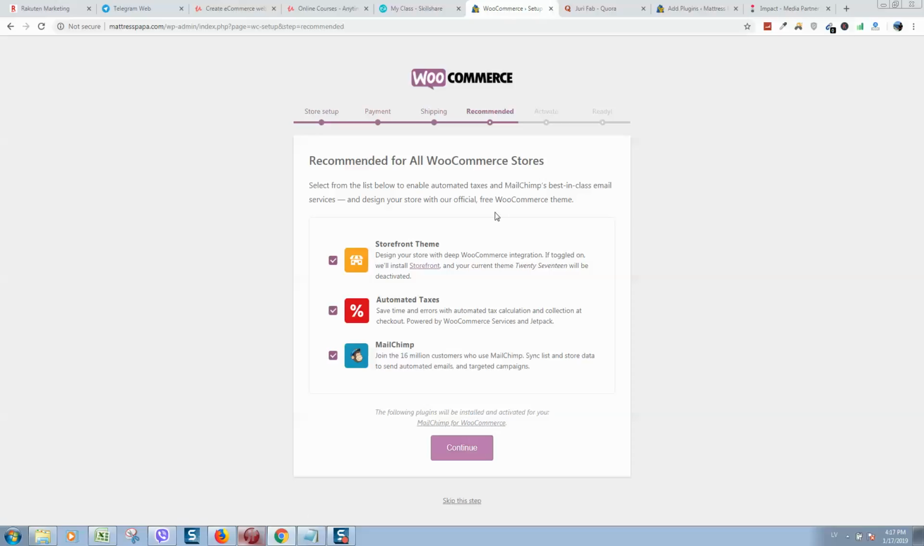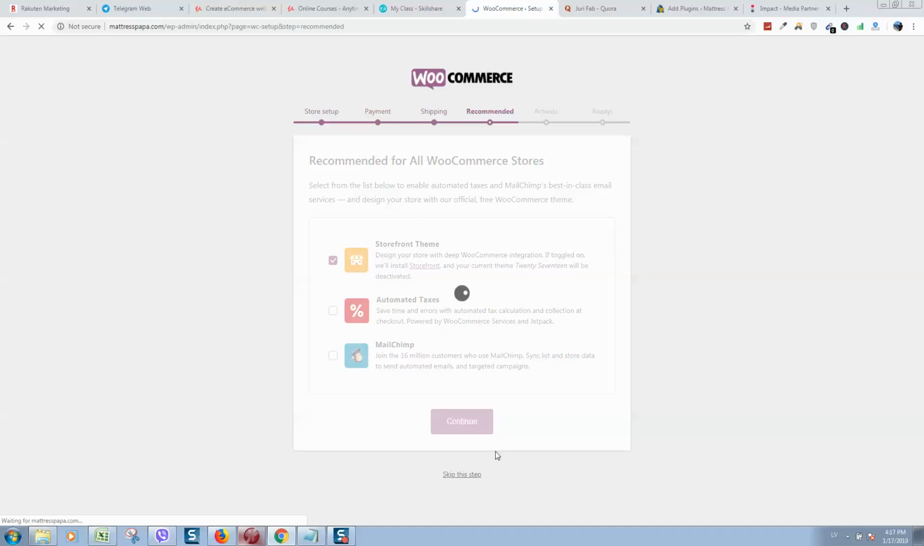Now we can see recommended features. So, storefront theme. This will install a standard and free theme. So you do not need to buy any theme, any design. It will install from ready-made templates. I'll switch off these two plugins and we'll install only this one, storefront theme. Okay, let's click on continue.